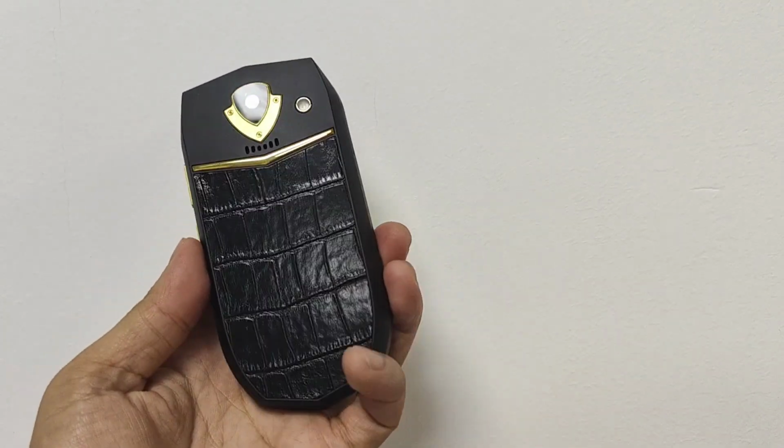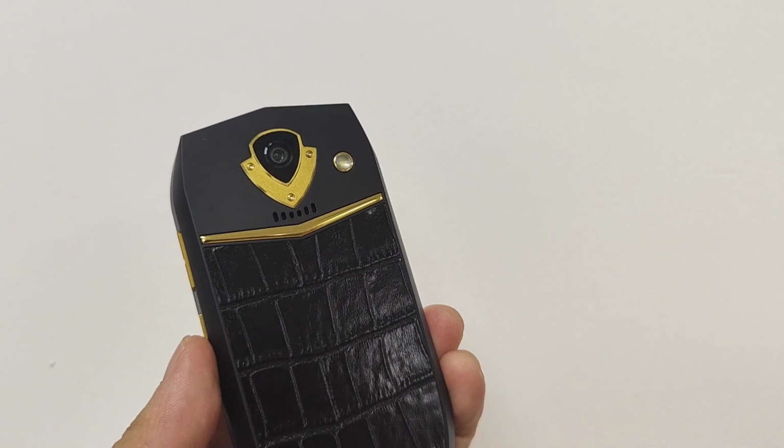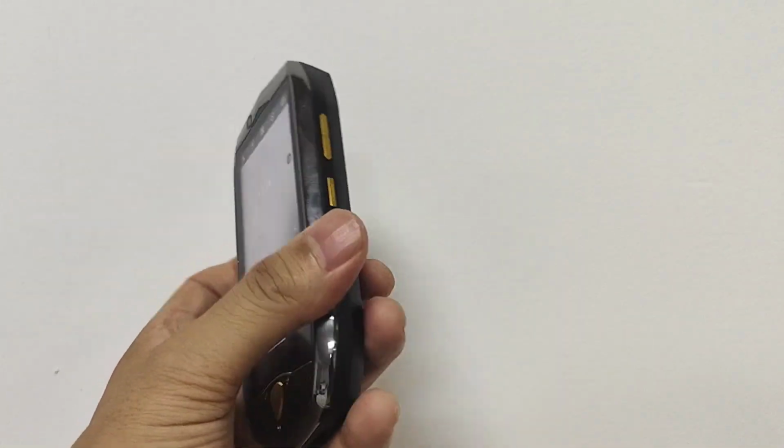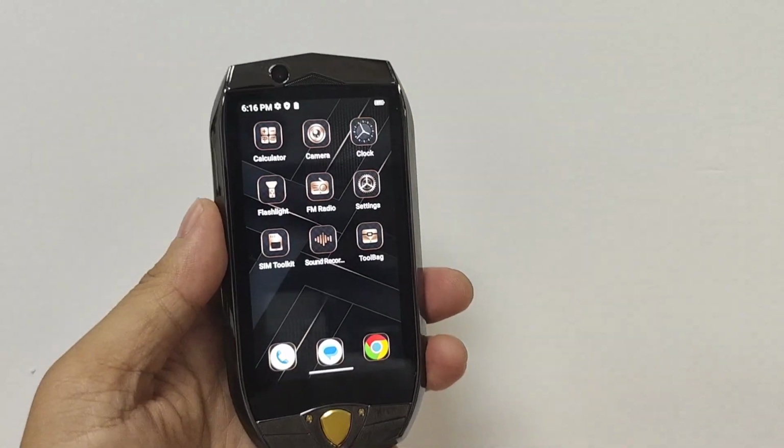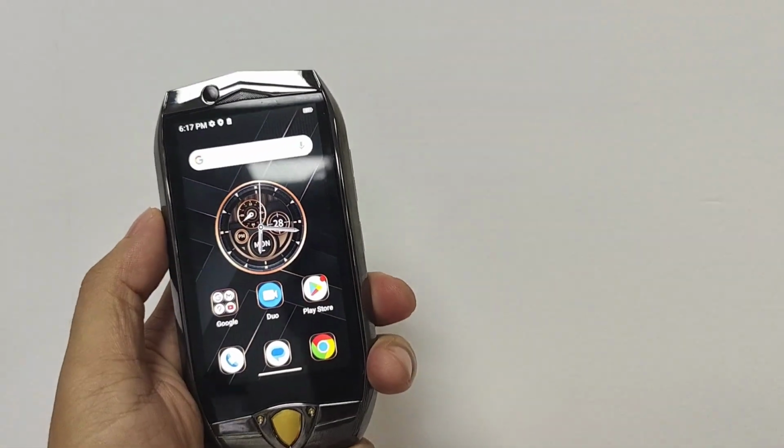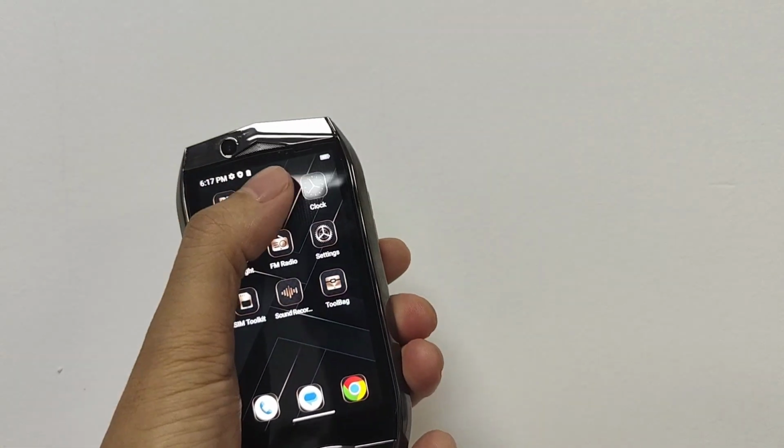First, about design. As we can see, it's a very mini size. The screen is 3.5 inches, the back panel has a luxury tactile material, and the customized UI is business style.